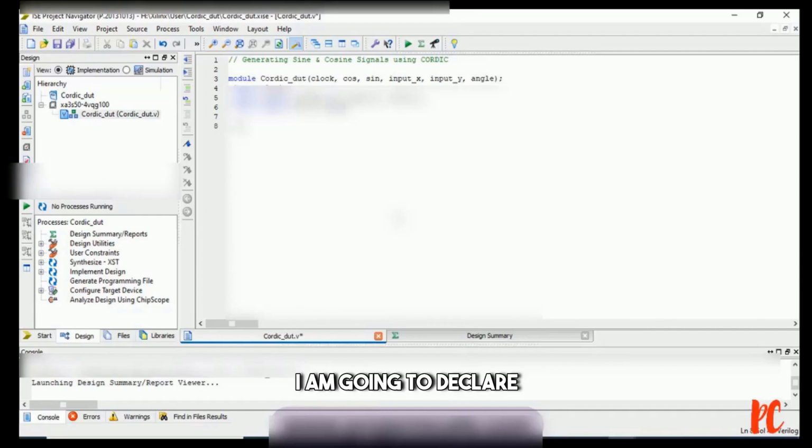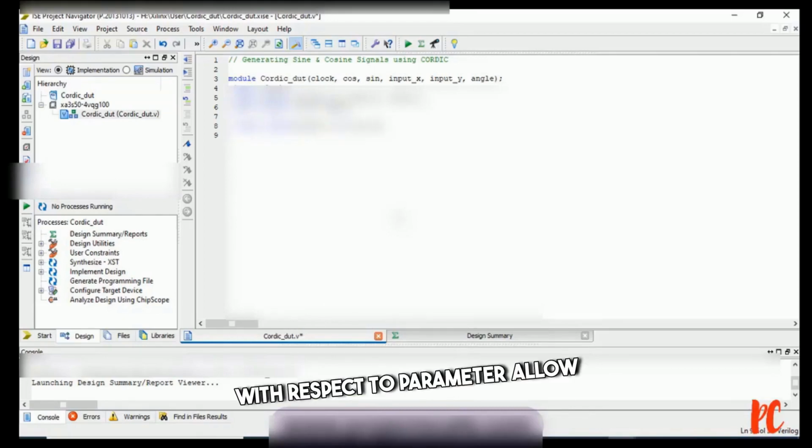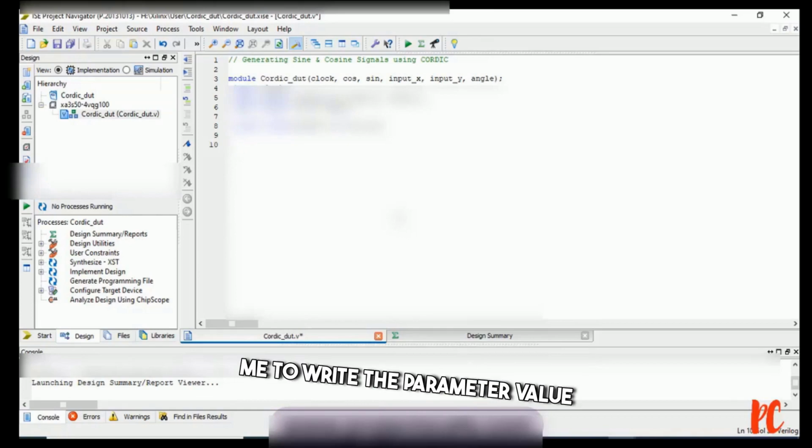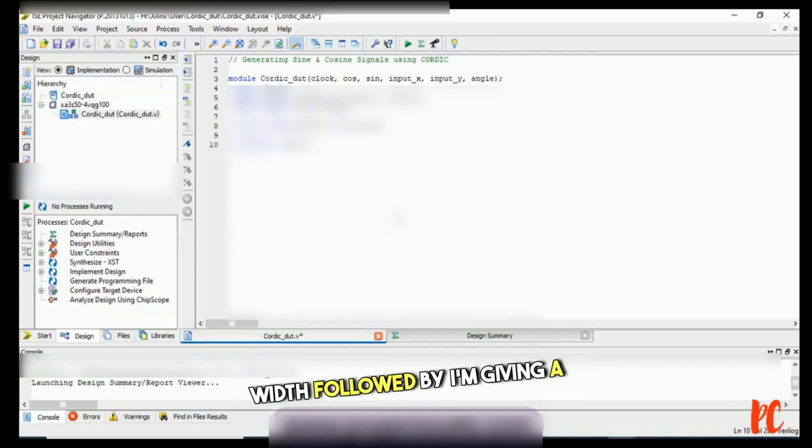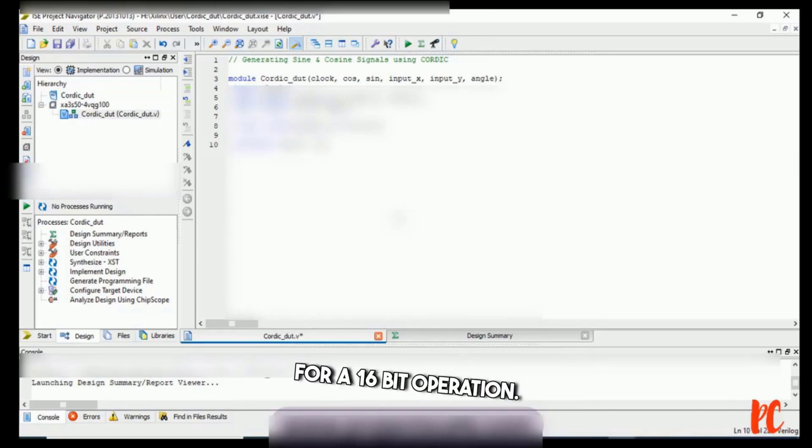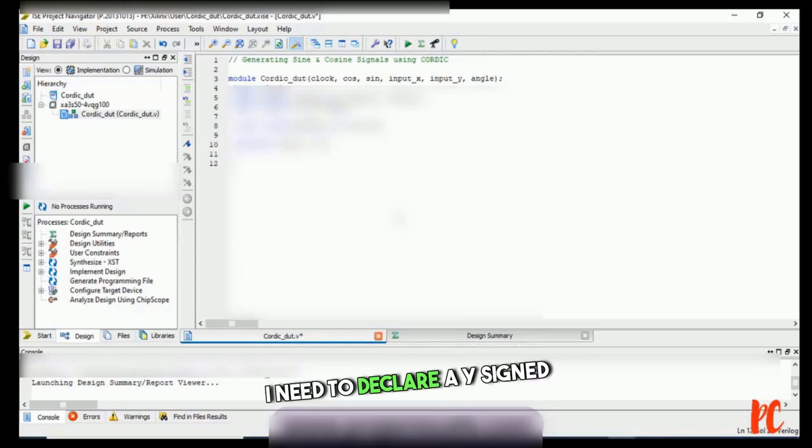Finally, I am going to declare my output parameters, signed, followed by width-1 down to 0, which is nothing but sine and cos. Since I said I will be dealing with respect to parameter, allow me to write the parameter value. Width followed by, I am giving a constant value of 16 here for a 16-bit operation. Again, I need to declare a wire, signed, which is of 32 bits, 31 down to 0.